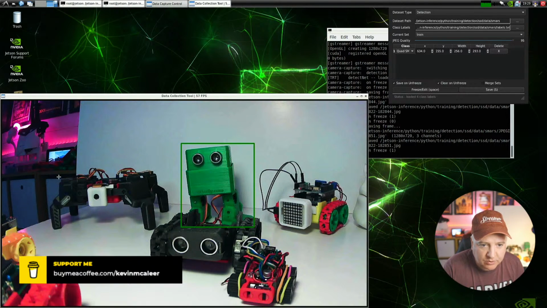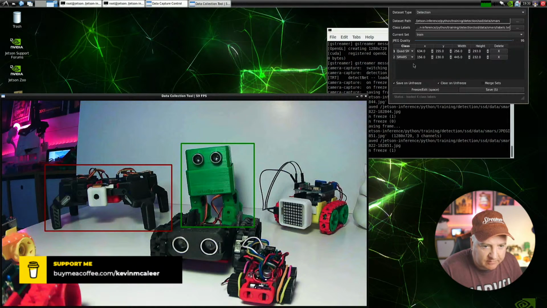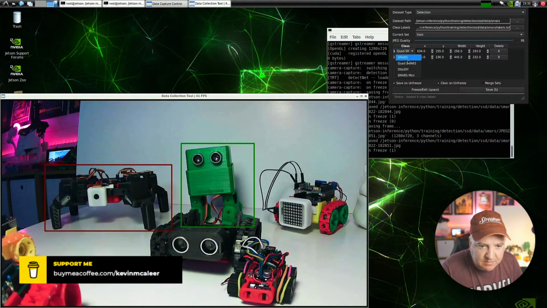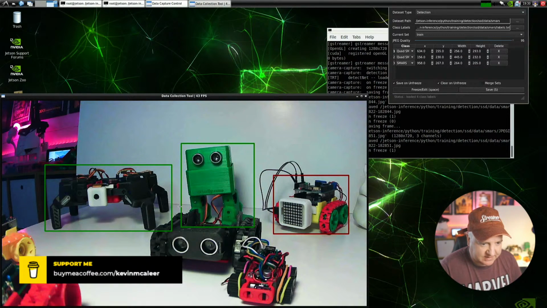But we're not limited to just doing one object. This scene has several things in it that we're interested in, so we can bring those in as well. So I could draw a rectangle around that one. I can say that that's a SMARS quad. We've got, there we go, that's a SMARS. Yep, a regular SMARS. I'm not differentiating between that and this type of SMARS that's down here.